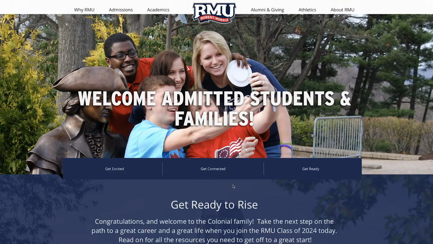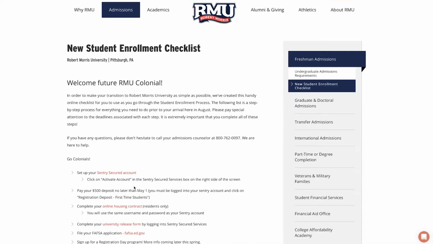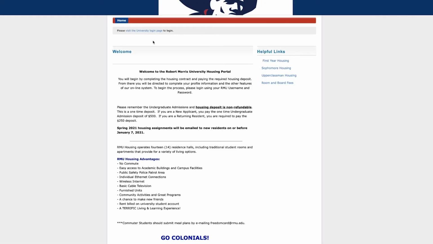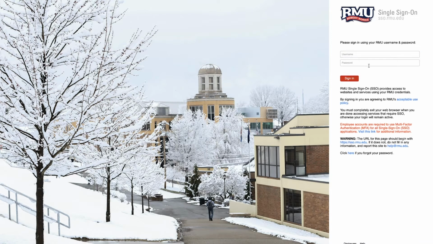All right, to get started, you want to go to rmu.edu/accepted, your one-stop shop as an accepted student. Up here, you'll want to start by filling out your Century account so that you have your login to complete the housing contract. Next, you can go to the Filling Out Housing Contract button and get started. You'll go here to the Visit the University login and log in using the username and password you just created.